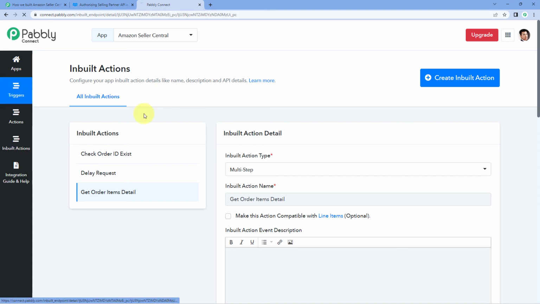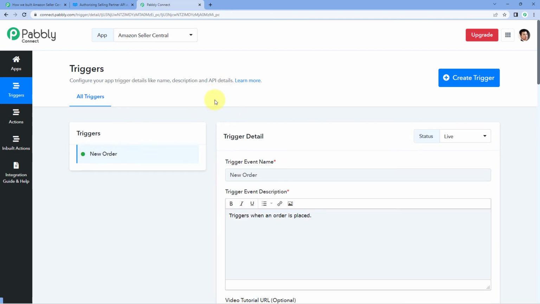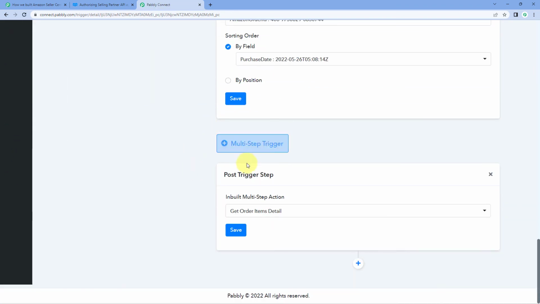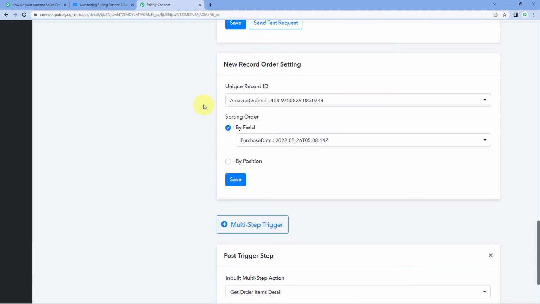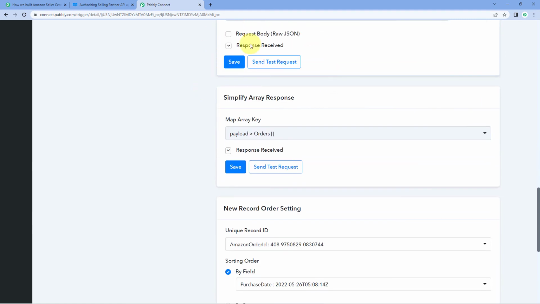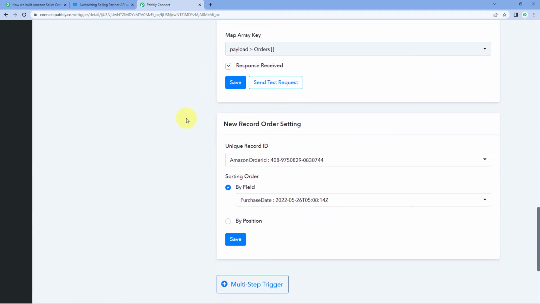So let's get back to the trigger which we were looking at. After creating this inbuilt action, we have added it in this multi-step trigger. So whenever a user selects this trigger event of your application, connects their account, and hits save and send test request, it will get the data, simplify it, and order it in the record order setting.